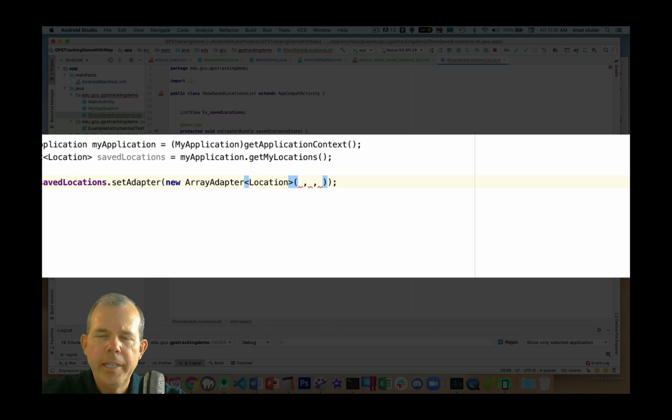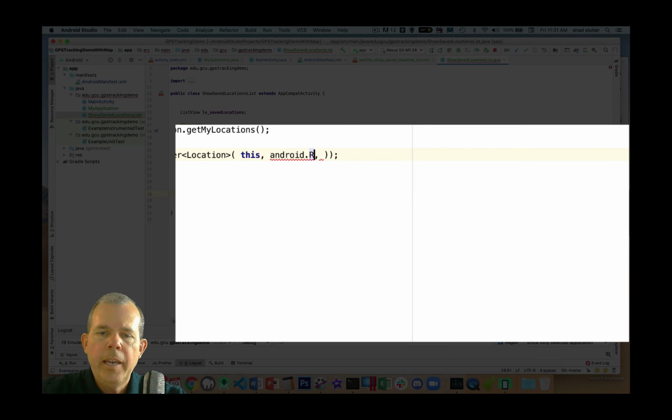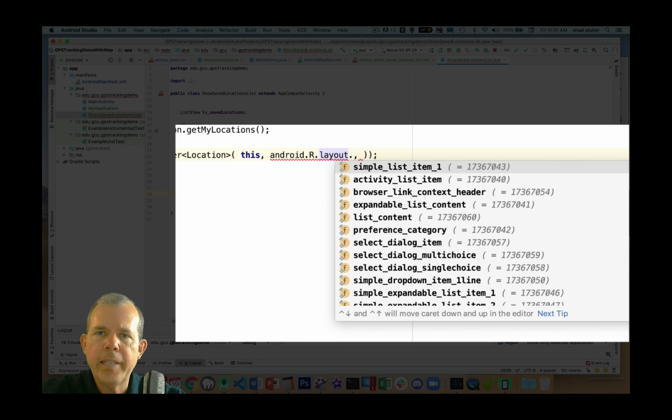There are 3 of them. The first one is the context. The context is just the reference to this activity, so I'll just call it this. And then the second item is what layout or what type of adapter are you using? So I'm going to choose a predefined one, and you can find this in android.R.layout.